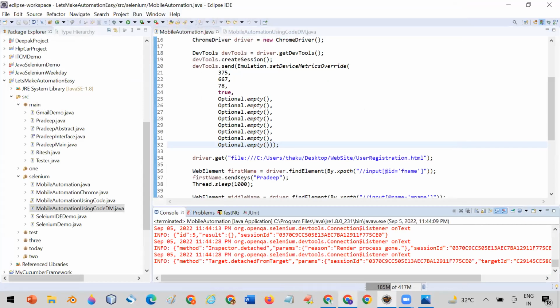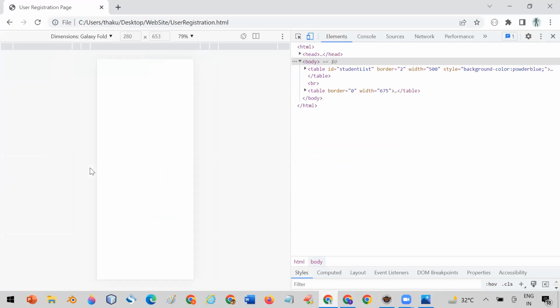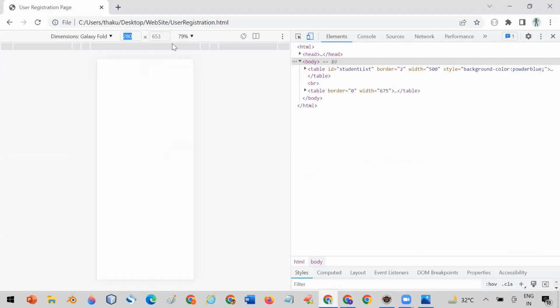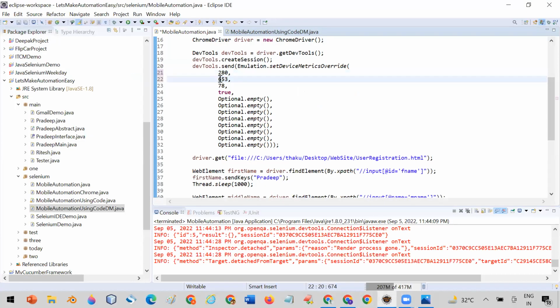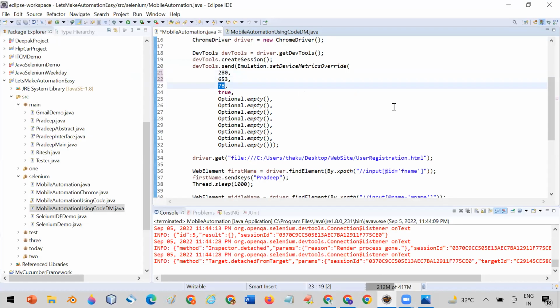Let me change the resolution also. Let me go here. Suppose you want to run it on Galaxy Fold. Okay, so this is the size, Galaxy Fold. Let me copy this one, Galaxy Fold 280. So you just go and make it 280. Now let me go here and make it 673. Okay, 673. Let me copy 673 here, and here you have 79. So let me write a scale factor 79. You can make it 100% also, that is your choice. Okay, sorry, it is 79, I think. If you want to make it 100%, you can make it 100% also.